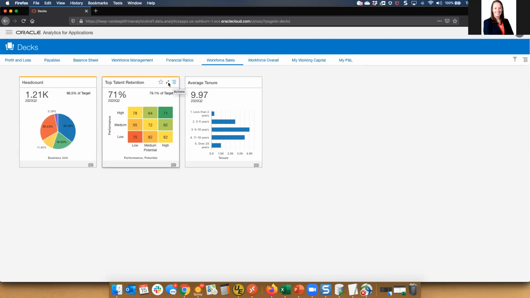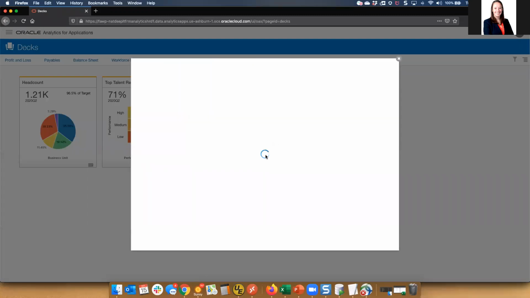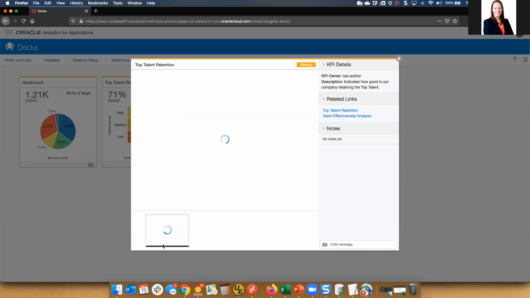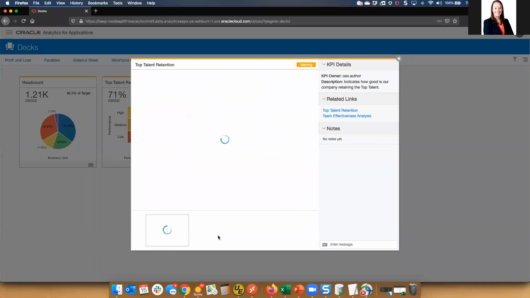And if I wanted to make this bigger, or maybe look at it a little bit deeper, I can open this card up and see a bit more detail. So maybe I want to see the top talent retention as a bar graph versus a 9 box chart. Then I can do that. So you can see it's the same exact data, just presented different ways.